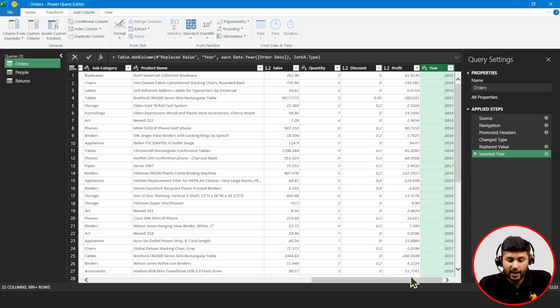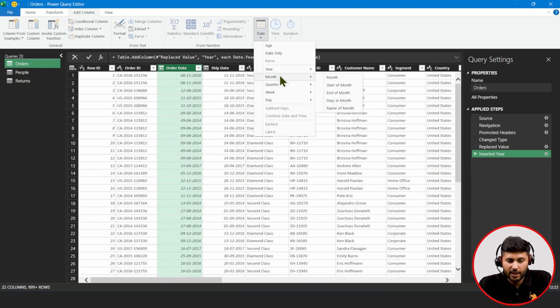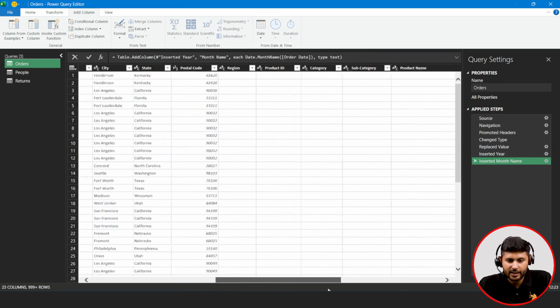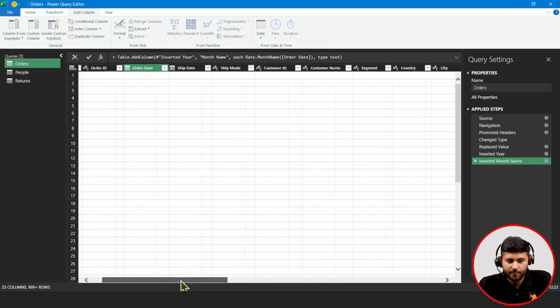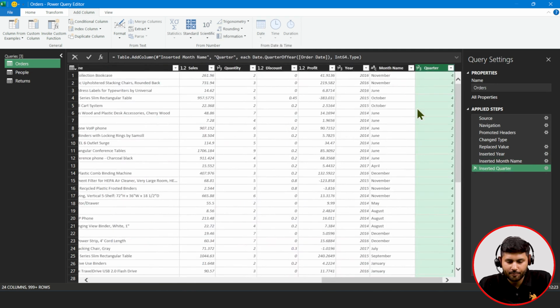You can again click on order date. If I want to extract, take an example, the name of the month, I can click on name of month over here in the same option under add column. When I click on name of month, it will come at the extreme right over here as month name. I can again go to date. I can extract the quarter of the year. It will come at the right hand side again.